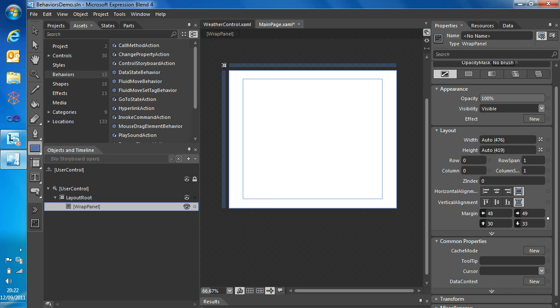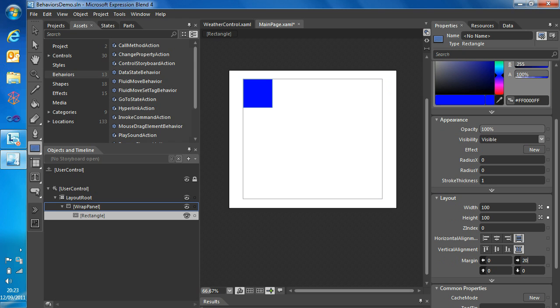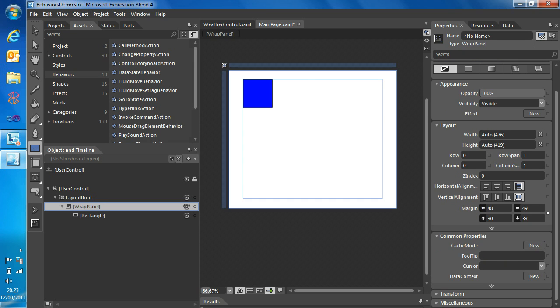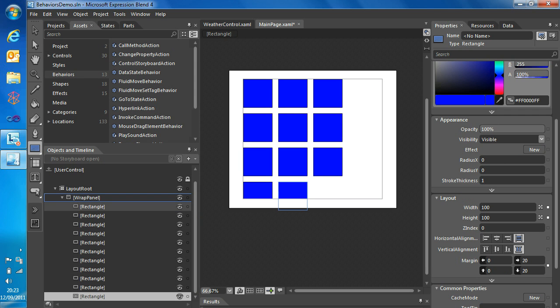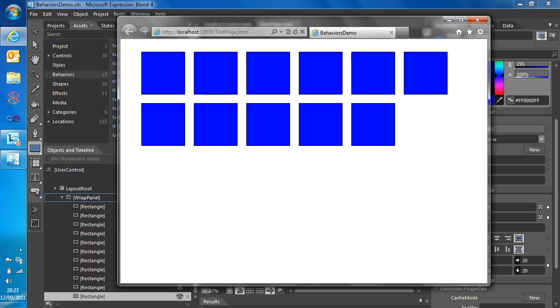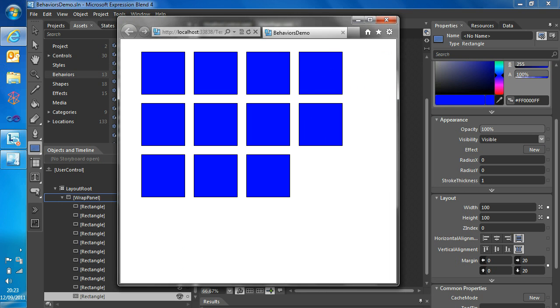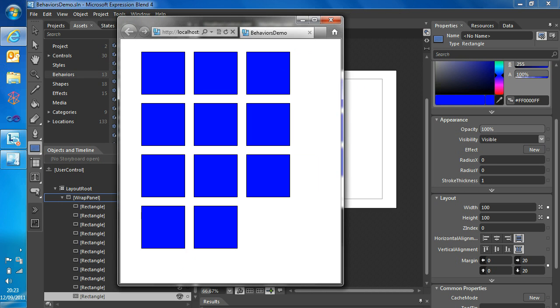I think it's best to show you what I mean. So with my wrap panel, I'm going to add a rectangle. Let's just add a little bit of margin on the right and bottom sides. And I'm going to add a few of these in here. So if I push F5, I'll show you what normally happens with the wrap panel. So here it is, all nicely laid out. And as I resize my window, we can see those rectangles laying out, but they're kind of snapping into position.